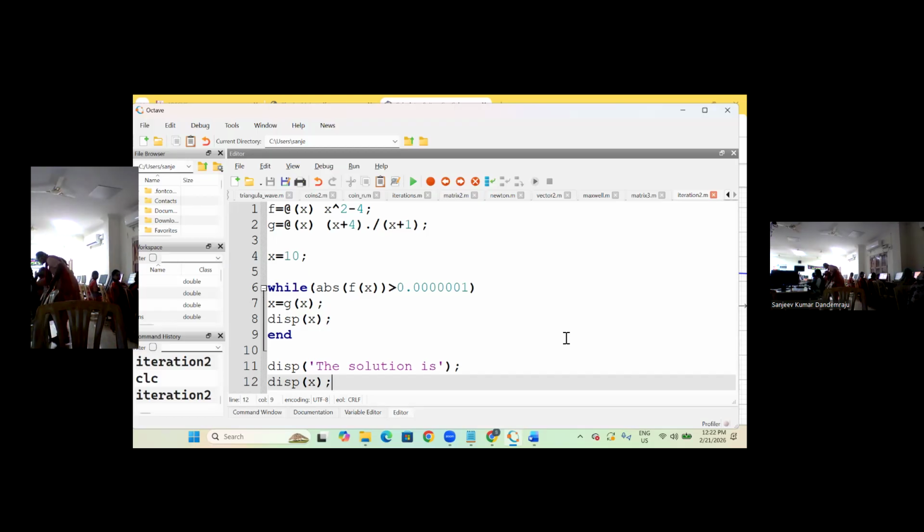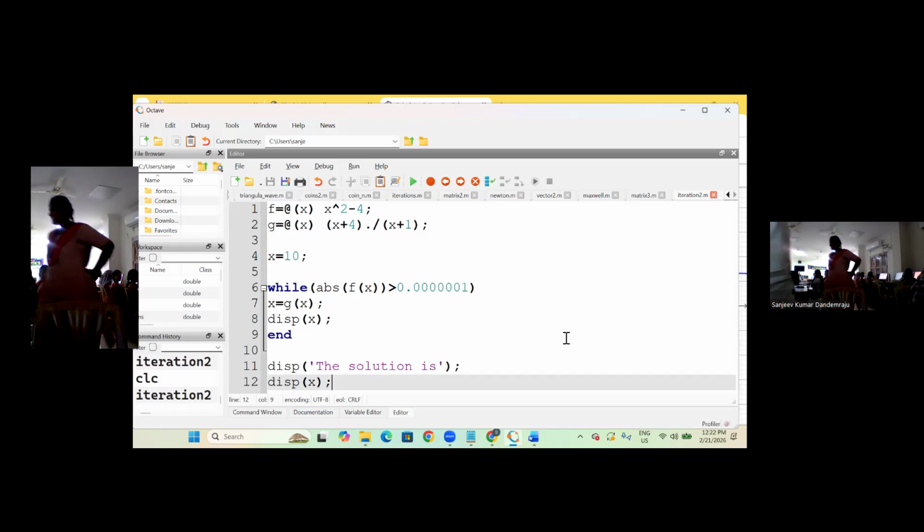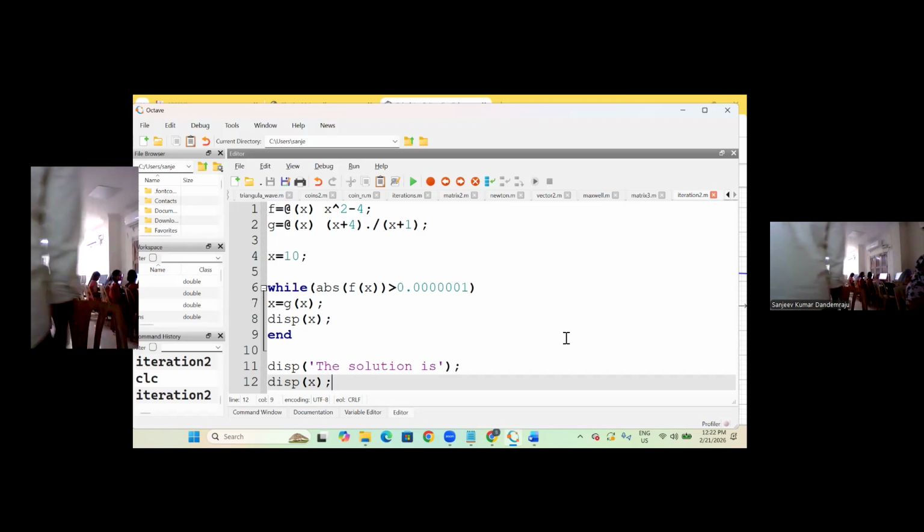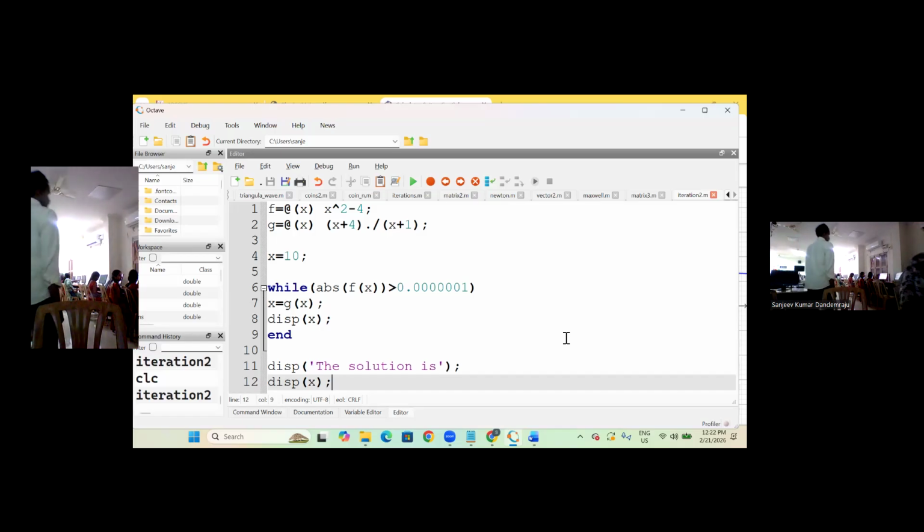Okay, shall we go to the next one? Right, so the next one is the Newton-Raphson method. Iteration data. Iteration dot M.